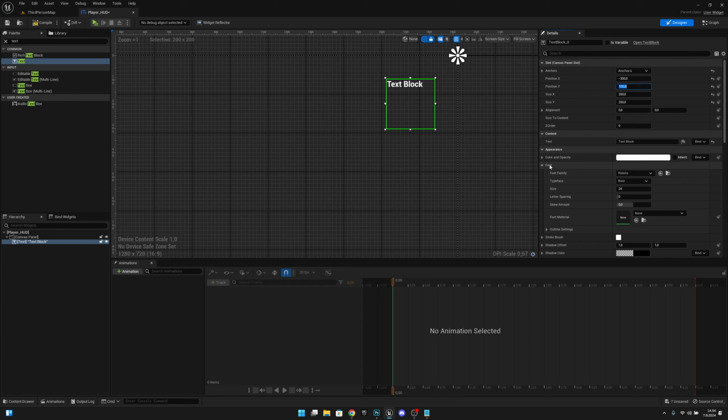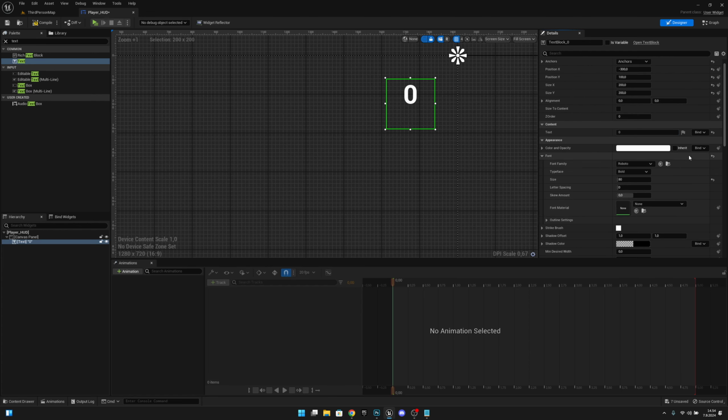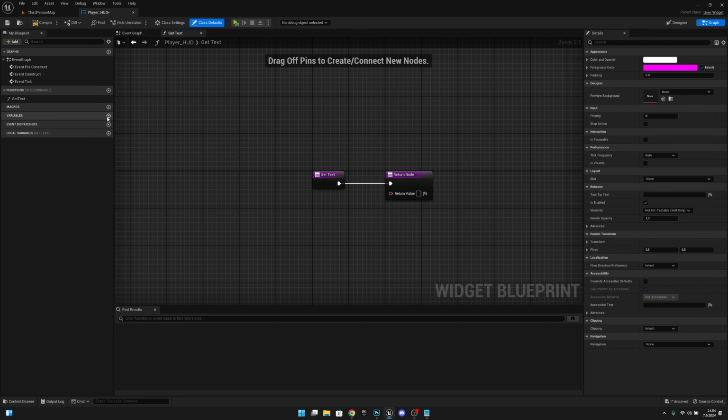Now let's change the font size to 80 and set this text to 0, and align it to the center, like that. Now let's create a binding for the text. Let's create binding. Now let's create a new variable.